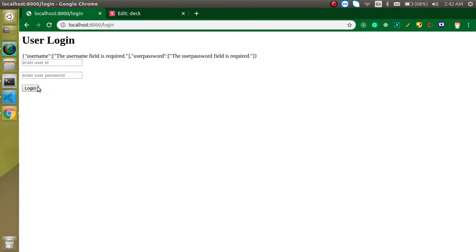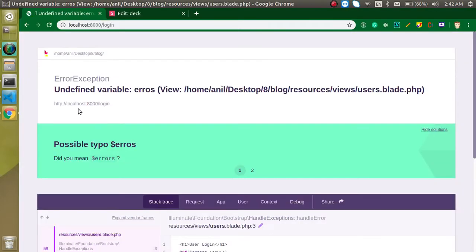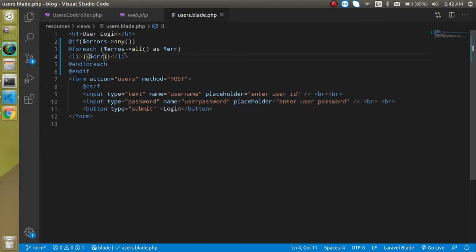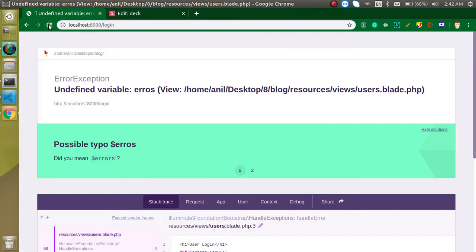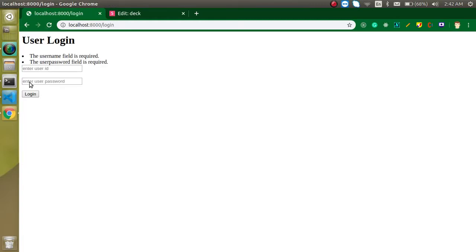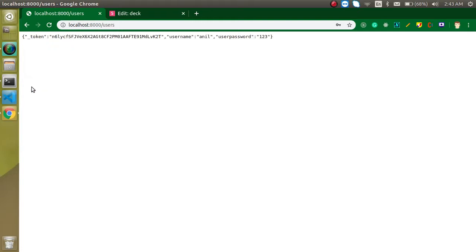And now what are we getting here? Okay, so we got the error again. I am actually missing the spelling for error. Okay, so now you can see that we got two error messages. This is perfectly fine. If I put something like anil here, then there should be only one error message, for the password field. If we put both fine, then that's great, there is no error.